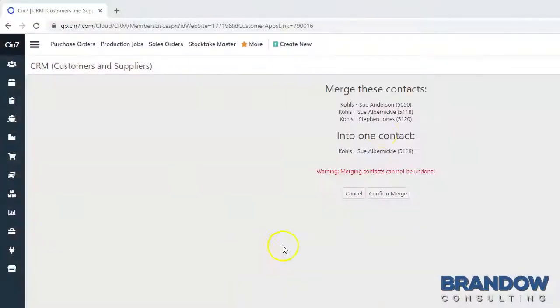It is not going to keep all of your contact data. So we are actually going to lose Sue Anderson and her email and phone number. We're going to lose Stephen Jones and his email and phone number.